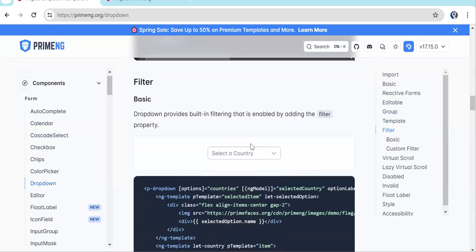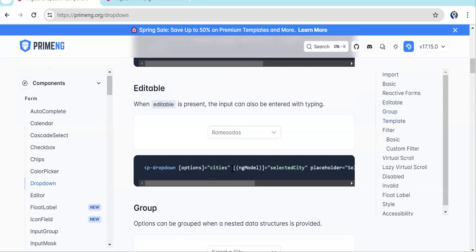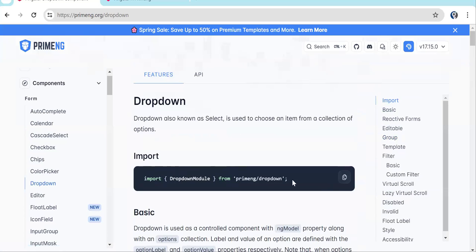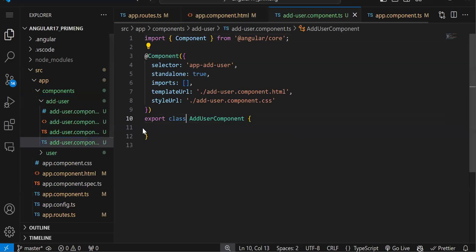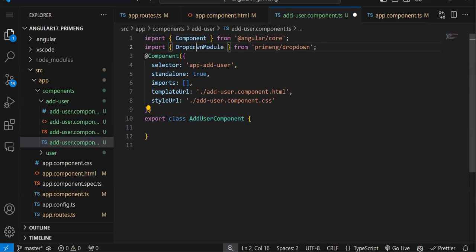So let's try to use this. How do we use that? First thing, whenever you open any component, at the top they will provide the import, like what import you need to use. So I will just copy this import. Now let's move back to add user. Here first we will add the import, and this will go into our import section.